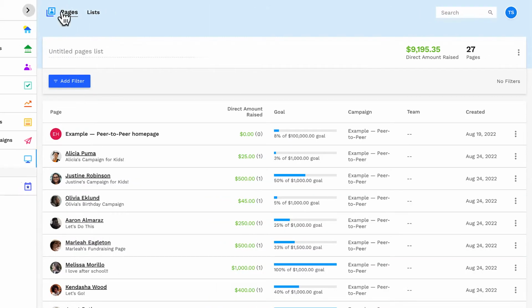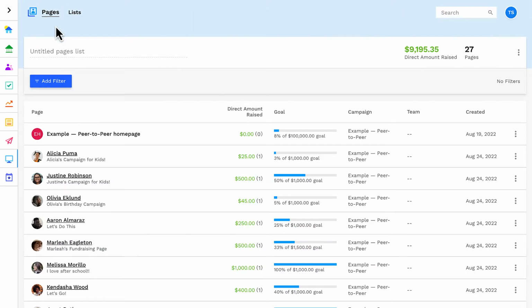In Pages, we can segment and manage individual pages on our campaign site. Here, we'll see any page that has a goal, which includes your site's homepage, individual fundraiser pages, and team fundraising pages. You can click into a fundraiser's page to view their details, or click directly to access the fundraiser's live page.